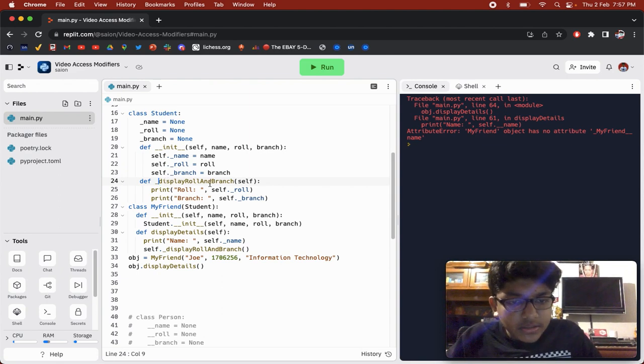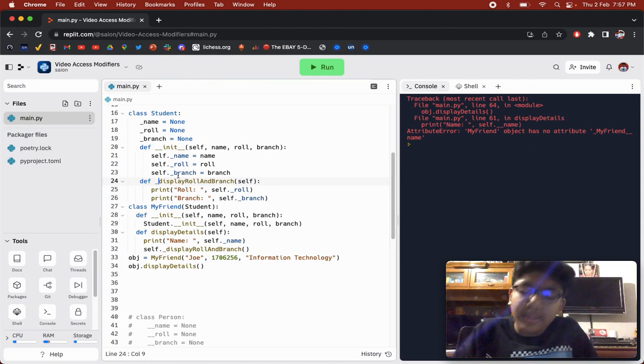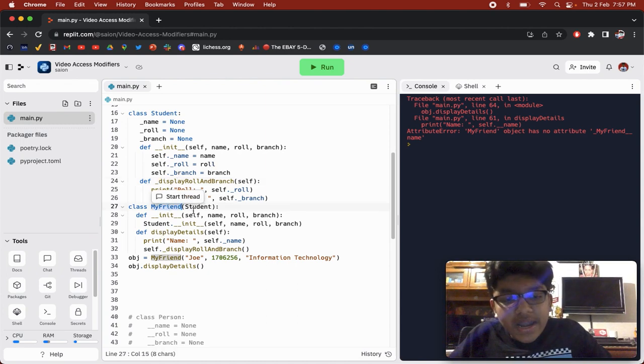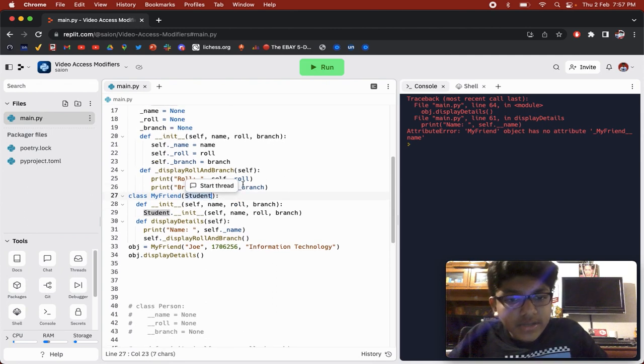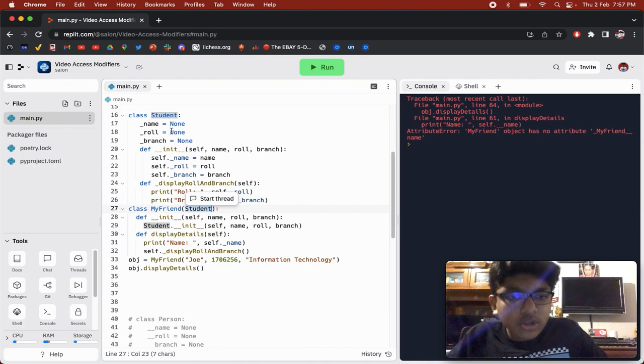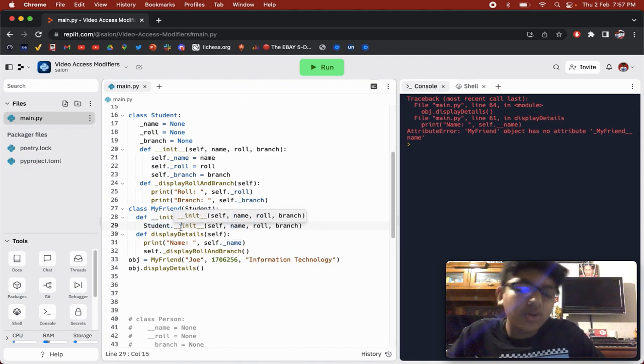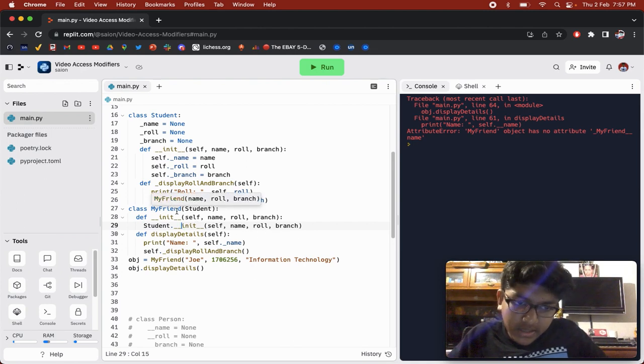Now this display role and branch and our name, role, branch properties can only be used inside the subclass, right, and in the class itself. So when I create my friend and it inherits student, right? So all the protected and public properties and methods will go into our subclass, right? And we're doing student.init. We are calling the superclass init method over here, right? And we are passing it all the values that we received in my friend.